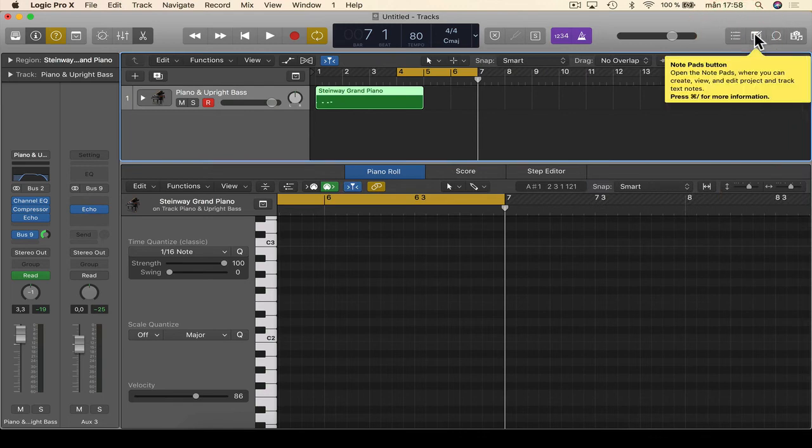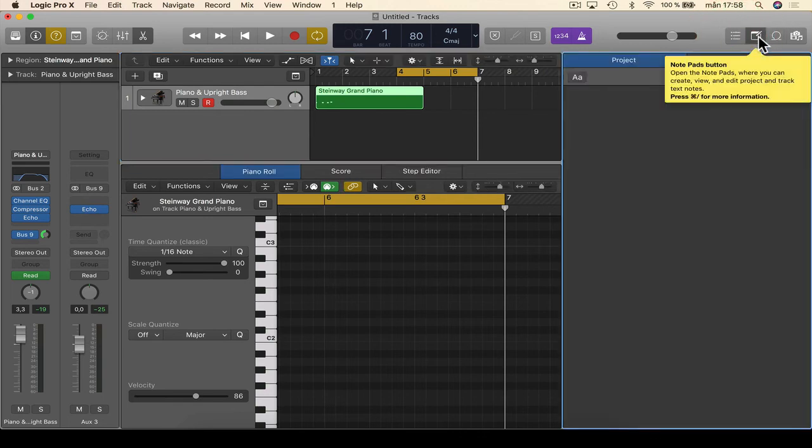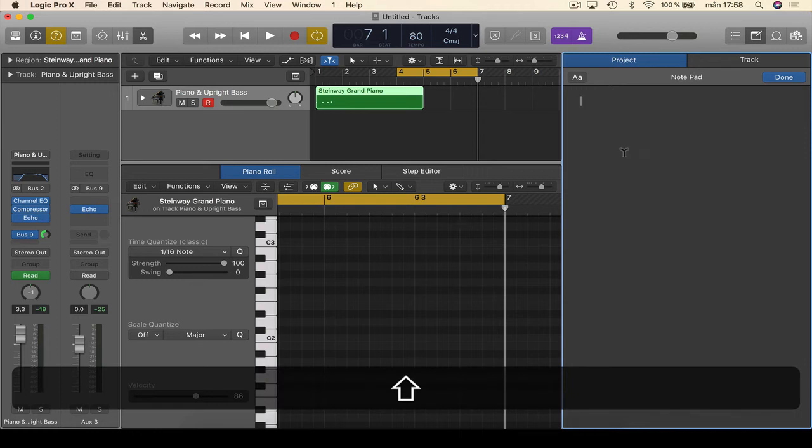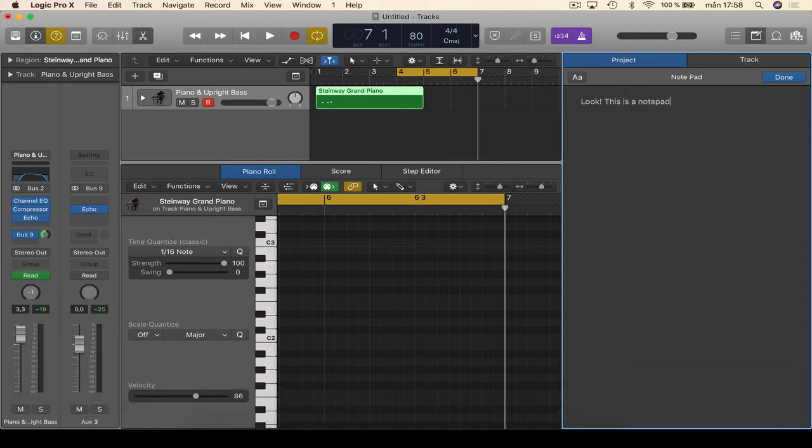Okay, so next one is notepads button. It says open the notepads where you can create, view, and edit project and track text notes. So this is just a notepad. You can type whatever you want here, like that. And this will show on every track, or wherever we are in our track. This will always be shown if we press the notepads button here, because this is our project notepad.